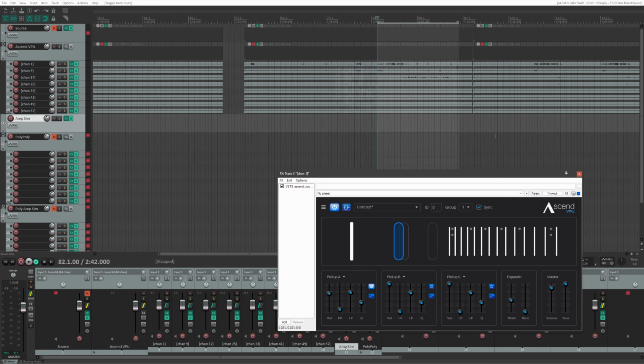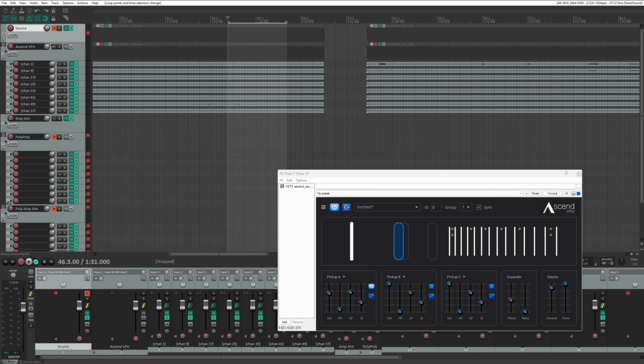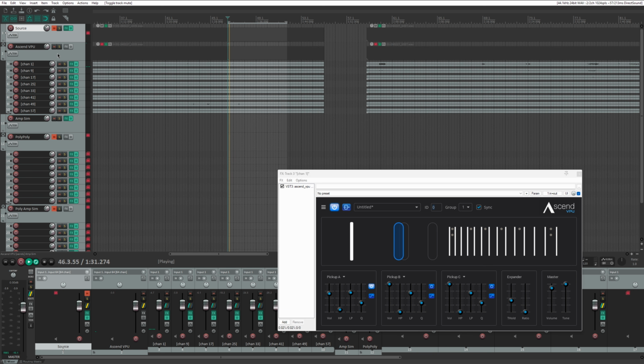All right, now let me find a different part of the song where more of the higher strings are active. All right, let's do the same comparison again. Once again, starting with the original, like real pickups. And now the virtual ones. I think that is actually sounding a bit closer.